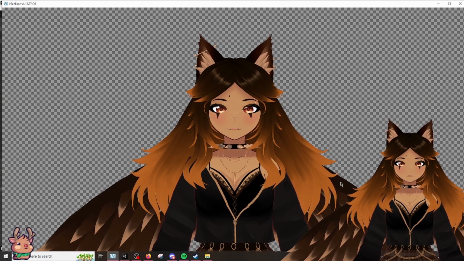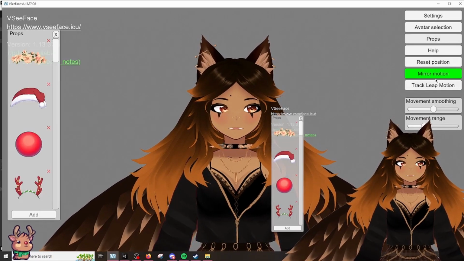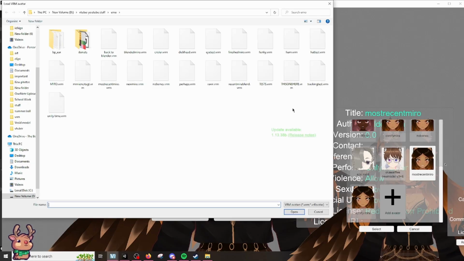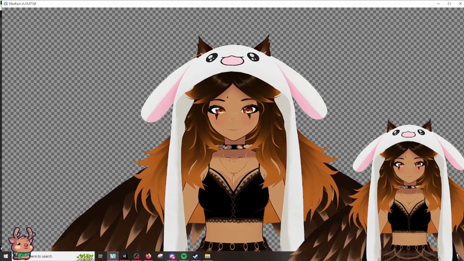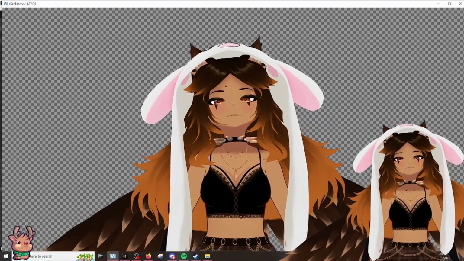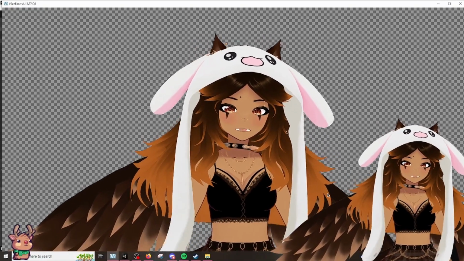And then to test this out, you're just going to open VC Face. I've got VC Face open. Go to Avatar Selection as usual. Import your avatar, and it should just be here. And it wiggles. You can see I've not put the hat on very well, but you can always just go back into Unity and change the positioning of it.